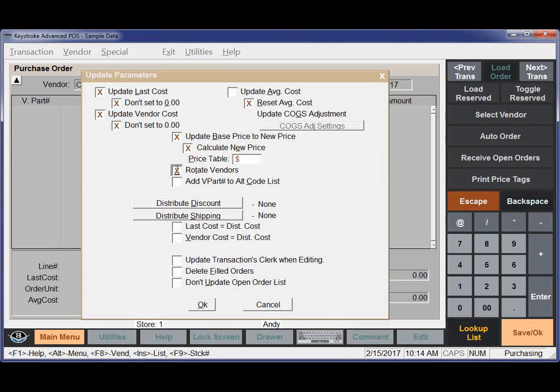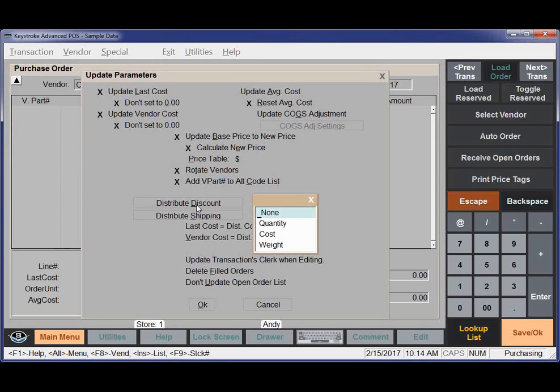This is where you choose to rotate vendors, yes or no, it's up to you. You can add the vendor part number to your alternate code list. It's a great way to help, even in sales or in purchasing, look up items by the vendor part number versus the UPC code. You can distribute any discount or any shipping cost that your vendor has based on the quantity, based on the cost, or based on the weight.